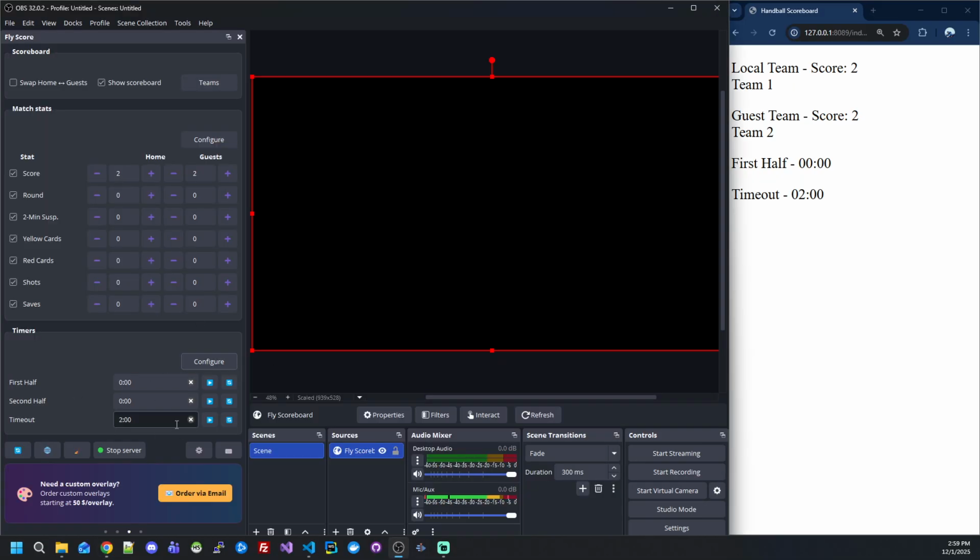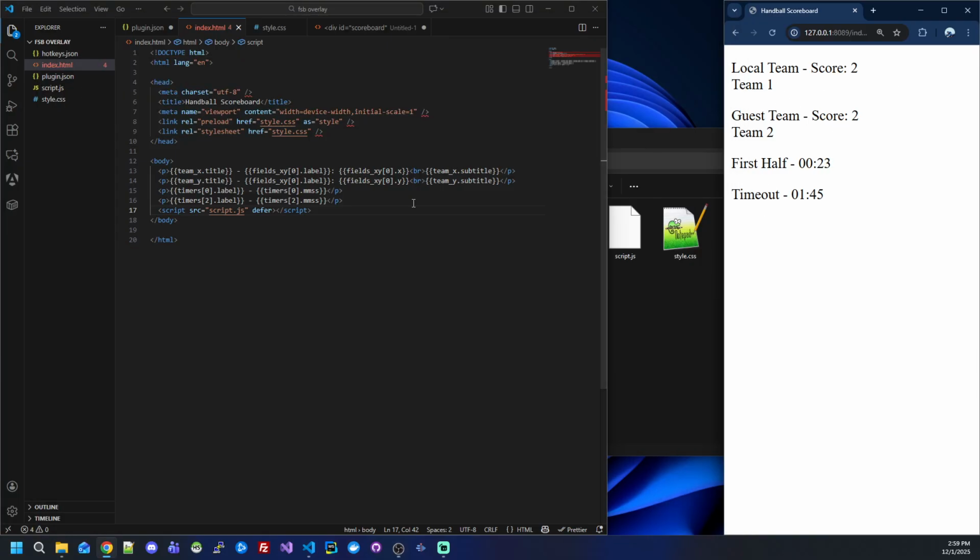Now, if we go back to OBS Studio, if I start the first half, you'll see the count up. It's working, and individually, if I play the timeout, it starts working individually. So this is pretty much it. How to use the placeholders from the templating system.